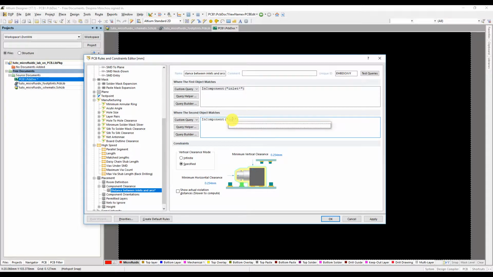Below where the second object matches, choose Custom Query and type in InComponent('Connection'). Now set the distance between the two components to 0 mm.